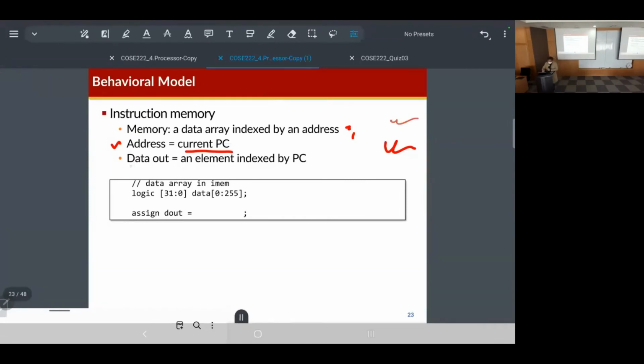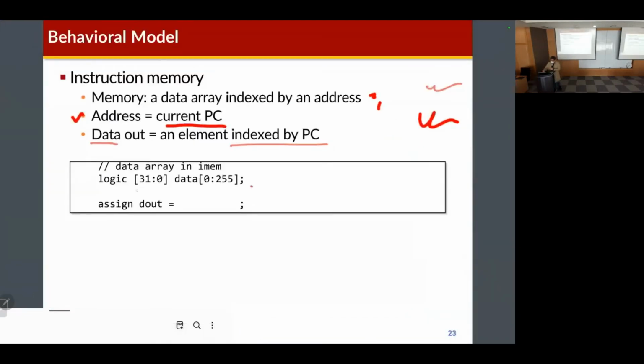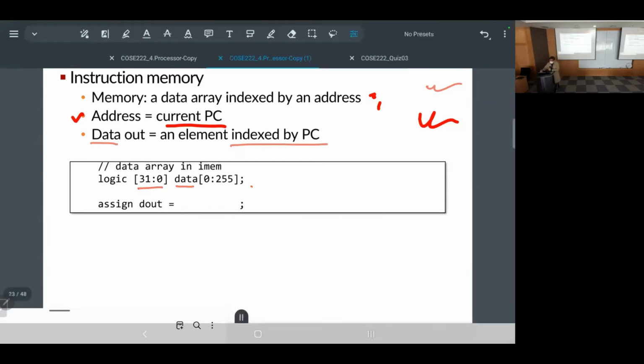And then the data is the array element, the data element indexed by PC. Then we can build the behavioral model of the instruction memory like this. As you can see, we define some array, called the data array, and this is the width of a single data array element. You know the size of a single instruction of RISC-V is 32 bits, which means that the size of a single data array element is 32 bits. So 31 down to 0.